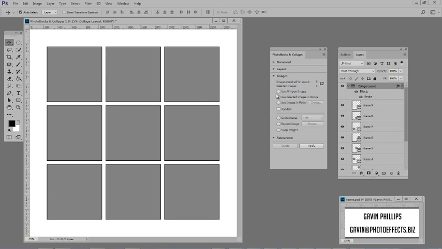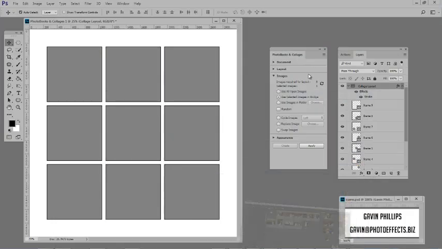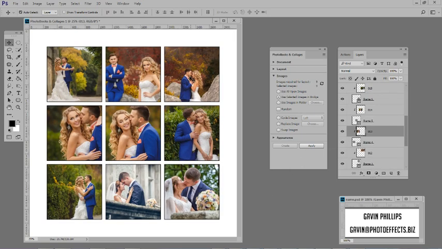Your next step is to populate your design with your photos, and you have 3 choices to do that. You can use images that are already open in Photoshop, selected images in Bridge, or go to a folder of images, and you'd have to designate where that folder is on your computer. I always use selected images in Bridge. Simply go to Bridge, and then I will select the first image and shift click, go back to the panel. If we refresh here, we'll see that it notices that there are 9 images. Click Apply.